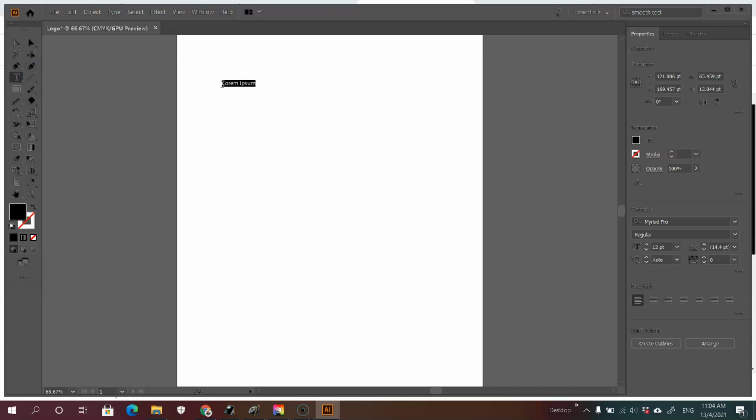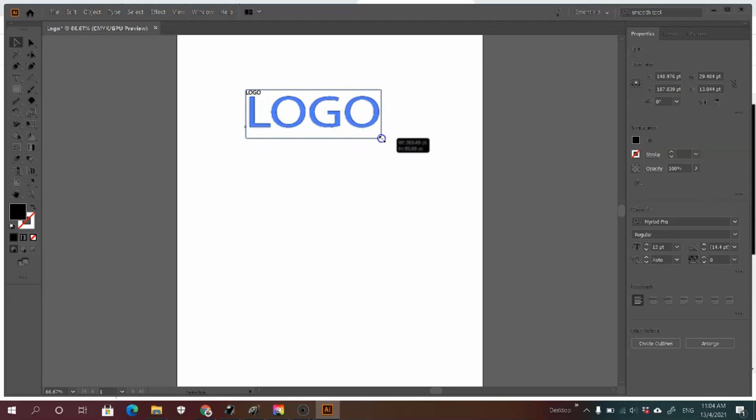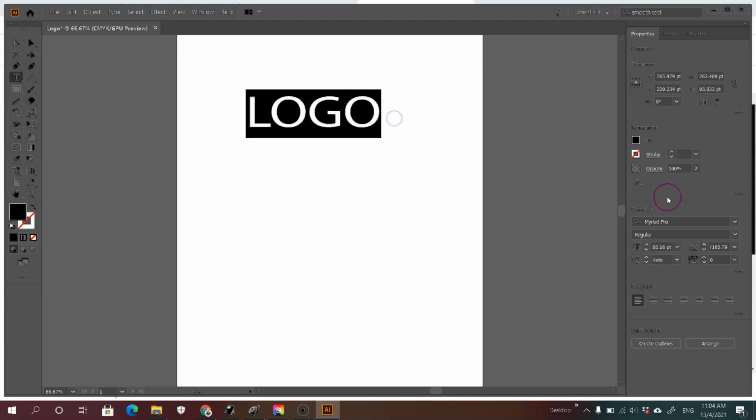What you put, for example, is Logo. And how do you resize it? You can press Control A to select, or you can just use your arrow here and click, and make sure you can actually drag it. You can enlarge using this method, or you can just highlight it all. Then at the right side you can find your Character panel, where you have the font style and the font size.